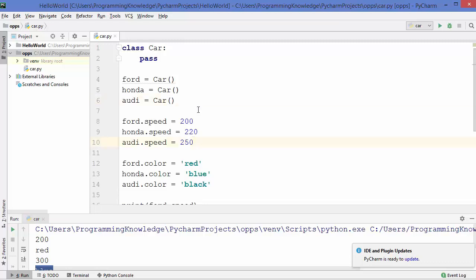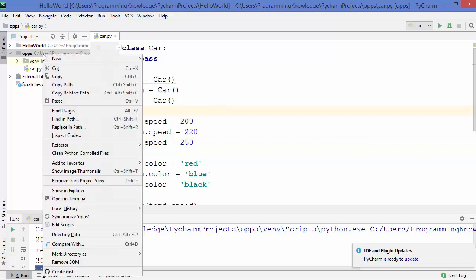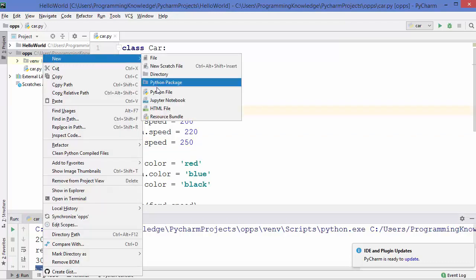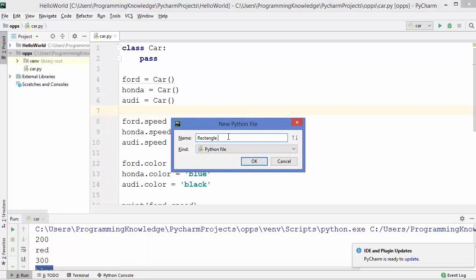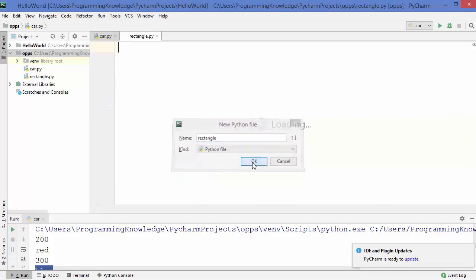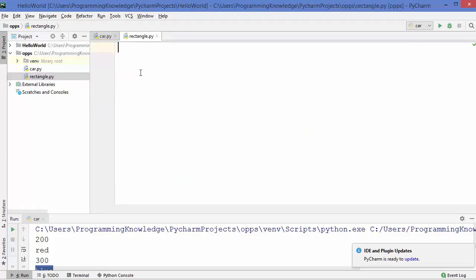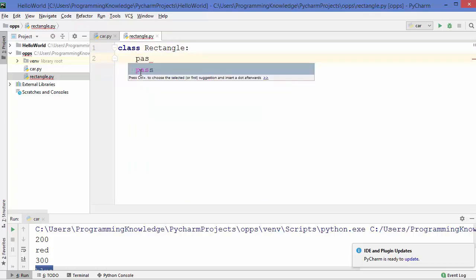Now let's create a new class, because understanding classes in any language is difficult. So let me give you another example. This time I'm going to create a new Python class, and I'm going to name this Python class rectangle, and then press OK, which is going to create this class. And to create a class, you already know, you use the keyword and the name of the class and then the colon. And we will also make this class an empty class using this pass keyword.